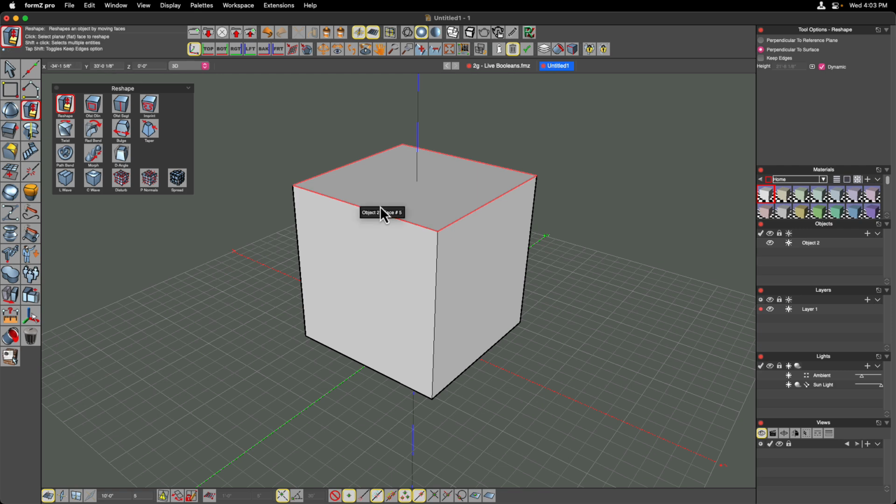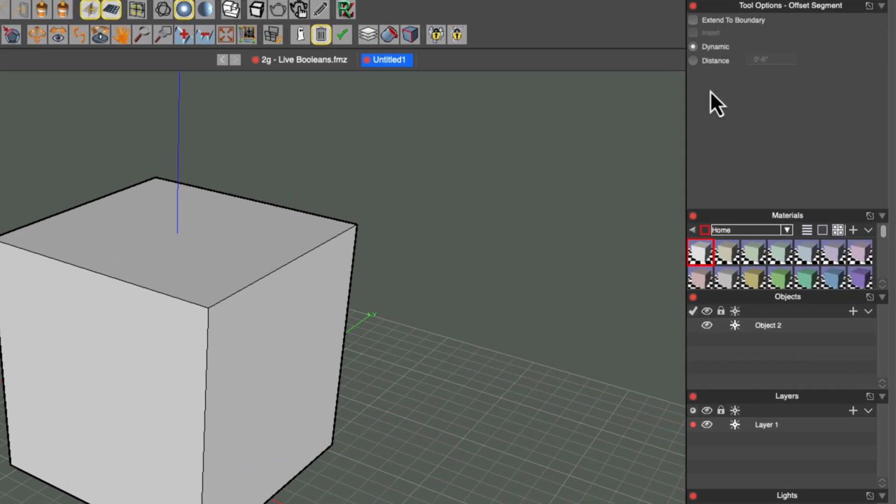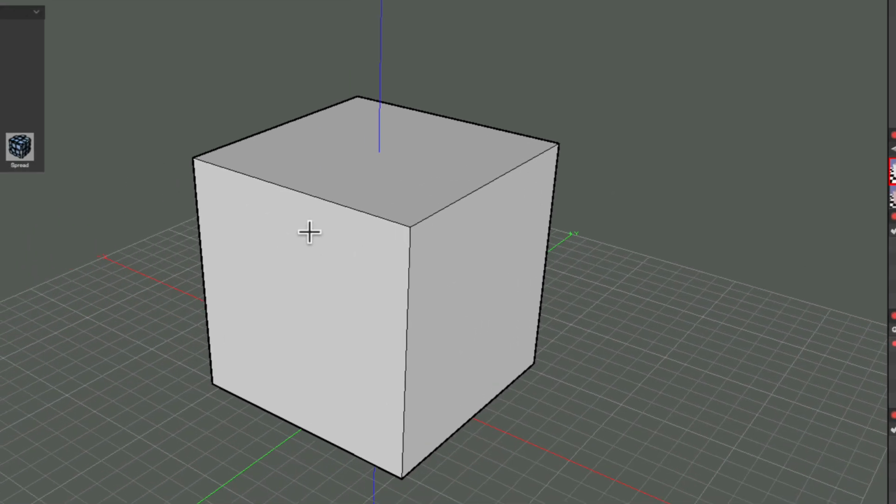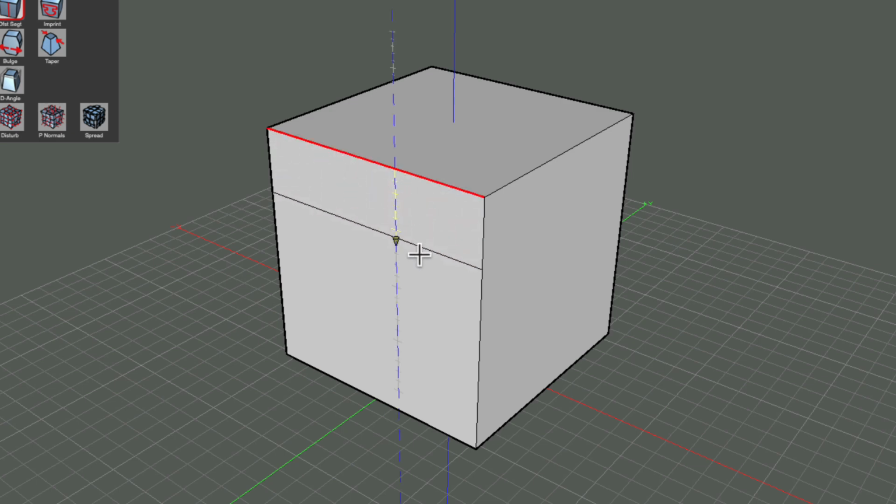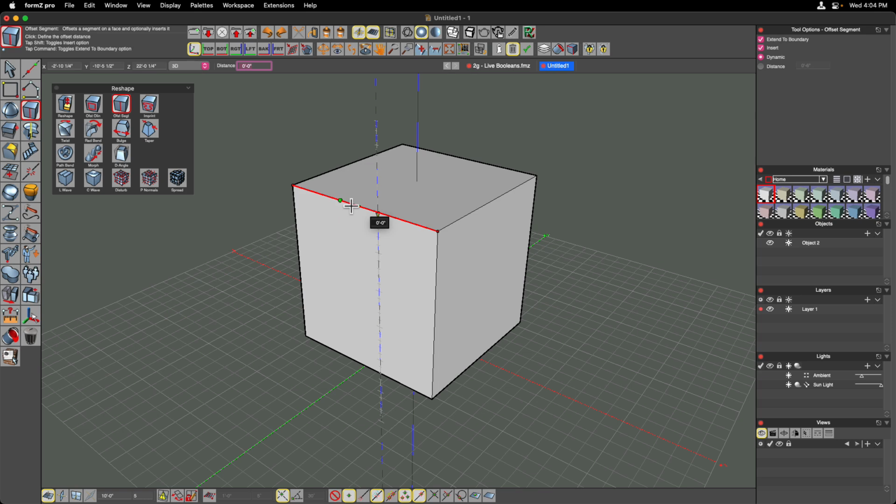So we're going to now combine this with a couple other tools. The offset segment tool is exactly as it implies, and there are a few options that we'll want to take a look at up here in the tool options for that tool. Extend to boundary and insert are typically on by default, and then dynamic, which allows us to click on any segment and then start dragging it along a face, and we get a duplicate of that segment anywhere we want. And if we wanted to type in a number at this point, we can. Of course, we could choose a distance as well if we just wanted to set that ahead of time.